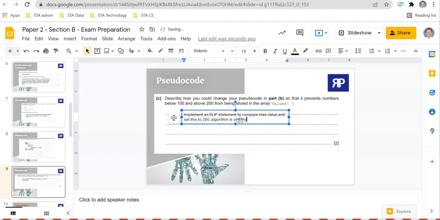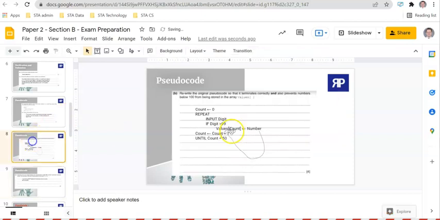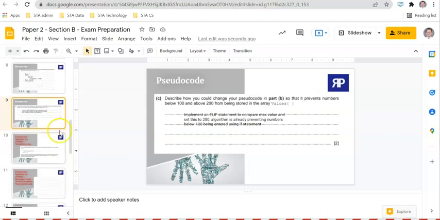is already preventing numbers below 100 being entered, as in our algorithm we have got here if digit is greater than 99. Okay, so that's already done.